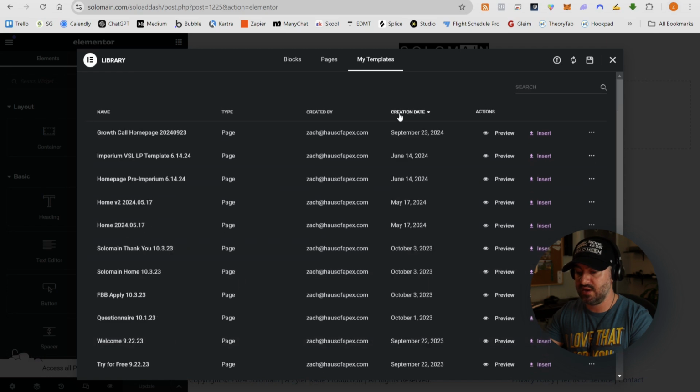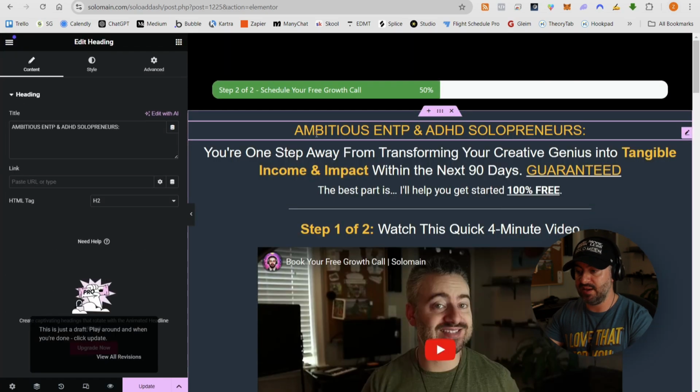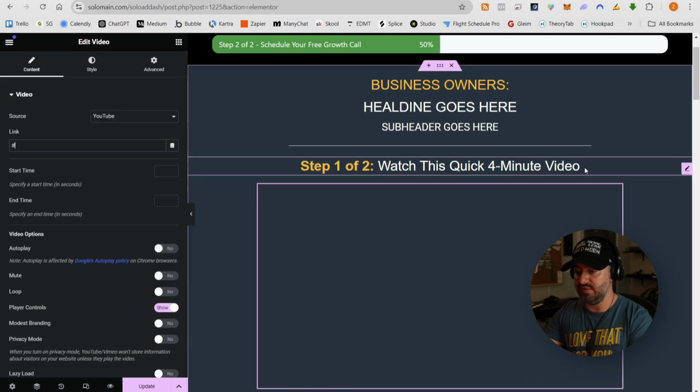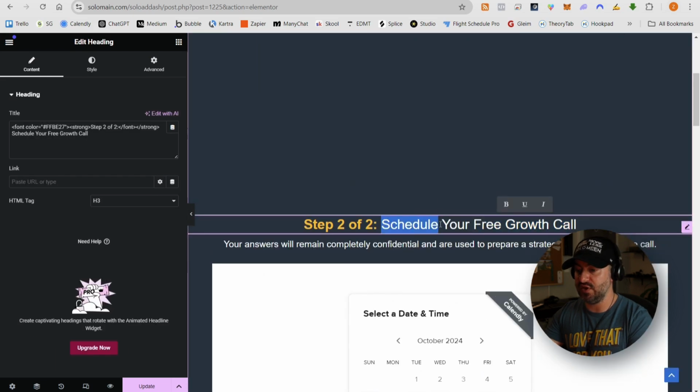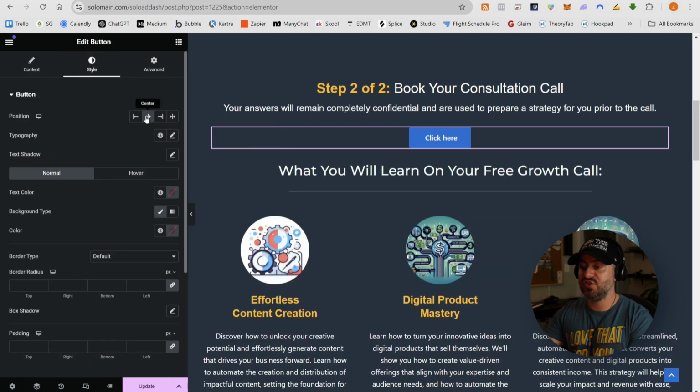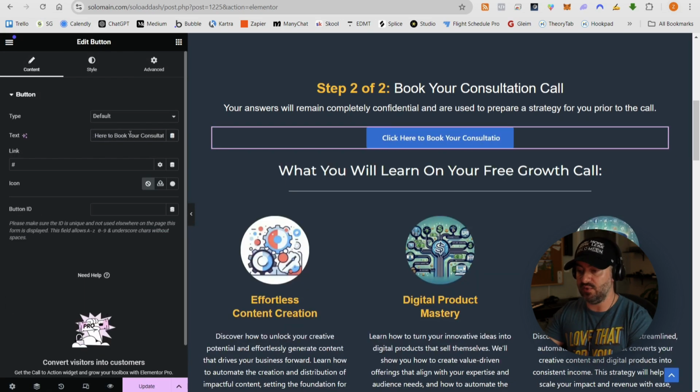So I'm going to open up my template, load it up to this page, and start replacing all of this information. So, changing the headlines, and this is where, once again, we can use ChatGPT to generate this stuff for us.